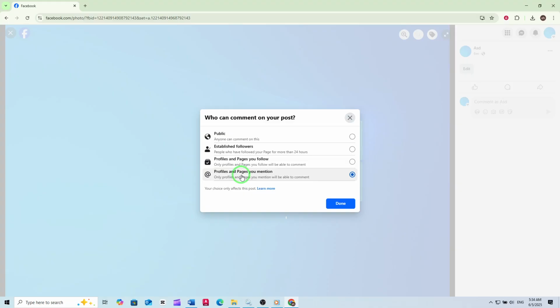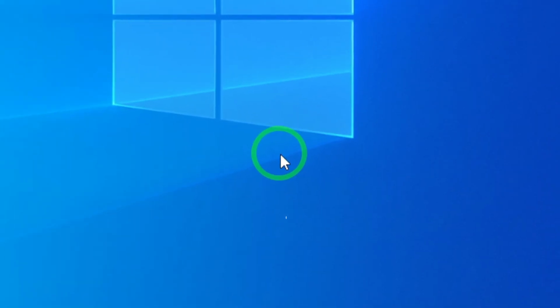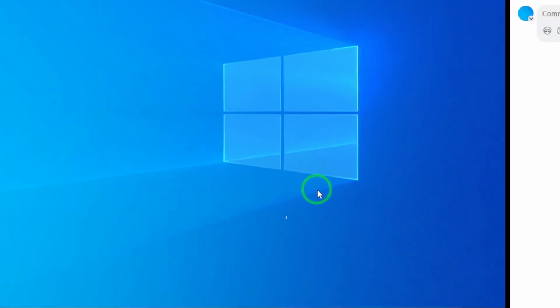By choosing this, you ensure that only the people and pages you specifically mention in your cover photo post will be able to leave comments. This is perfect for keeping your page's interactions focused and relevant. Once you've made your selection, don't forget to click Done to save your changes. And that's it. You've successfully updated your cover photo's comment settings to allow comments only from those you mention.